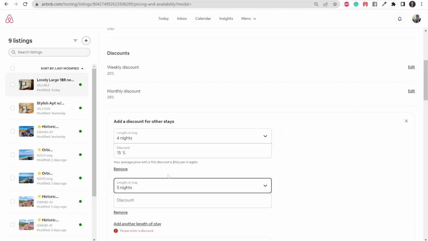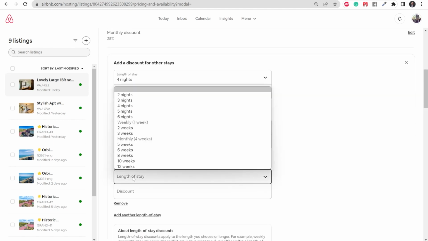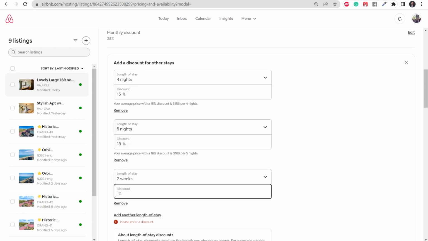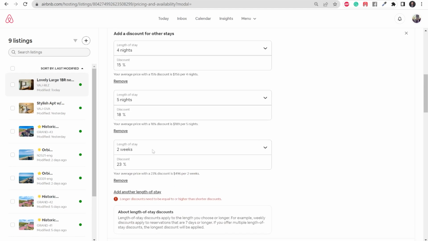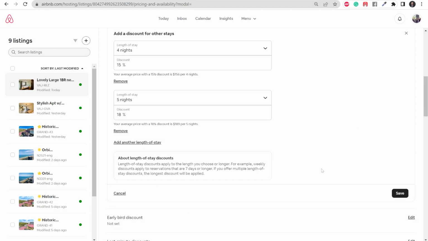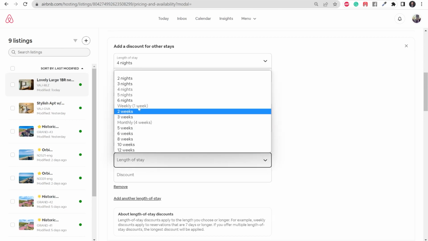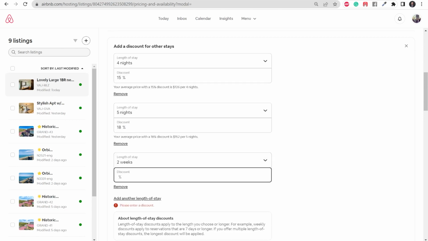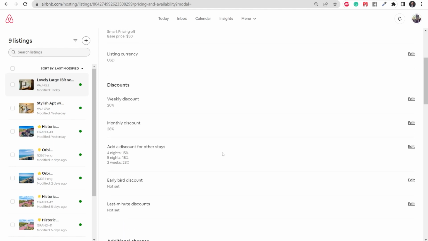We go 18% for 5 days, and 2 weeks, 23%. I think I have to save this first, because it's bugged out slightly. And now it does let me add this. So 20% for a week, 23% for 2 weeks, 28% for a month.